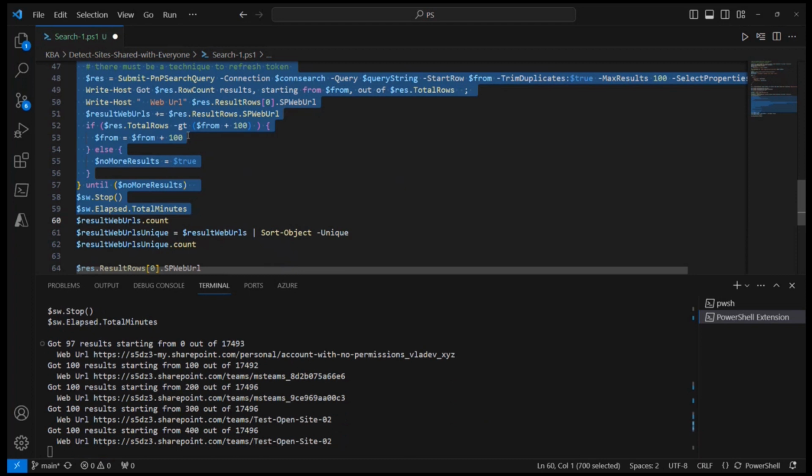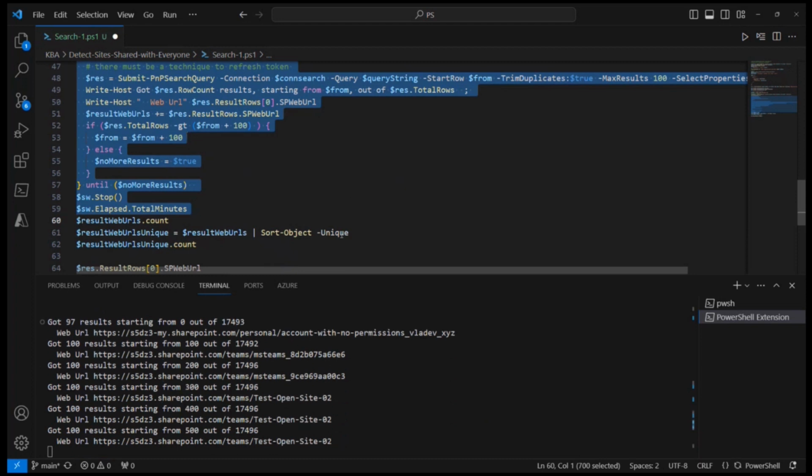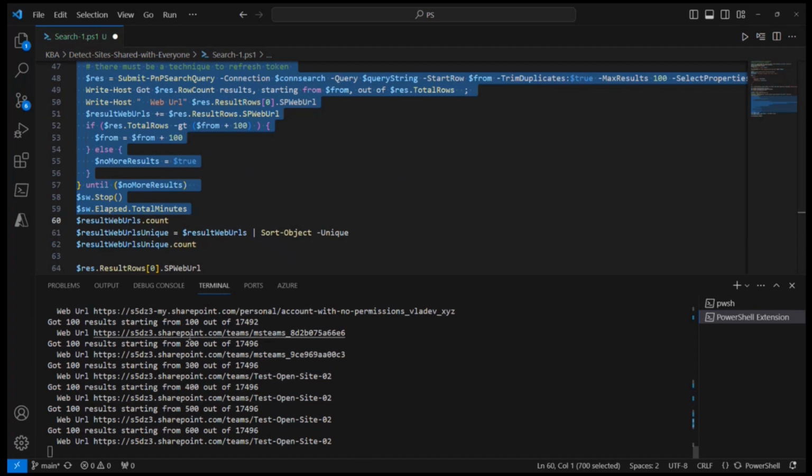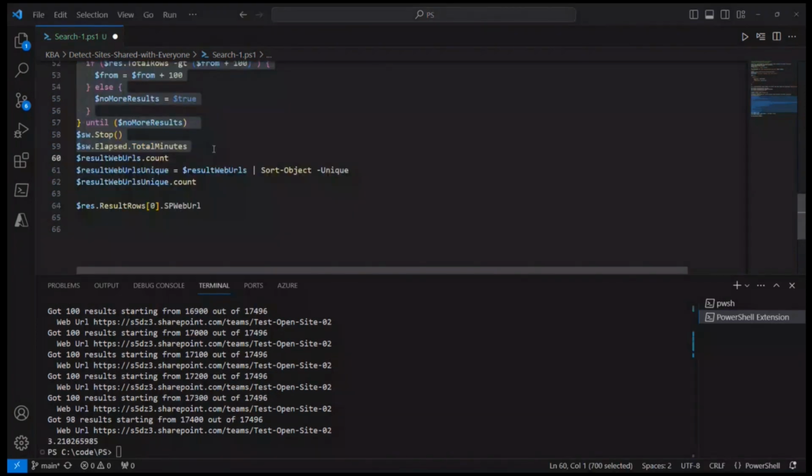And you can see this looping and getting 100 results each iteration. So it might take time. Let me stop at this moment. I'll return in a few minutes. And the loop is finished. In 3 minutes, I got all the results.